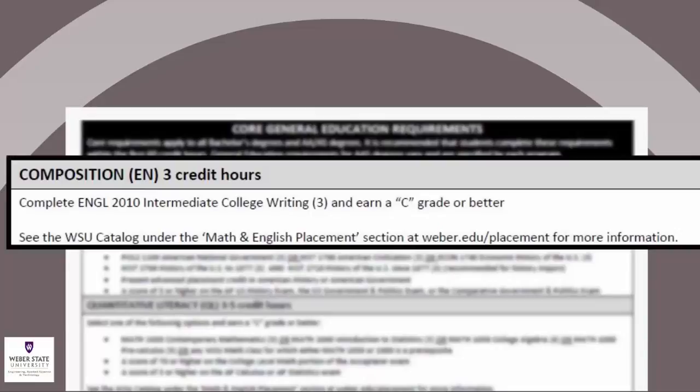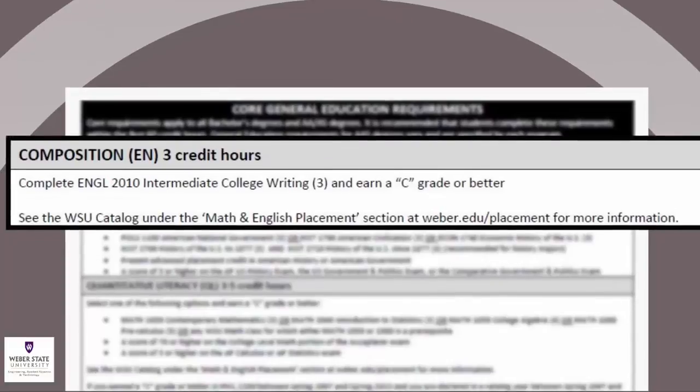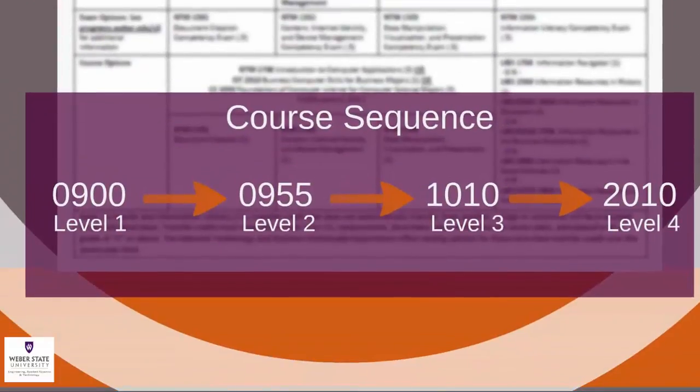If your placement scores have expired, or you did not take the ACT or AccuPlacer, you will be placed in Level 1, English 900. The highest you can place is English 1010 when taking the AccuPlacer. The sequence for English is English 900, English 955, English 1010, and English 2010.